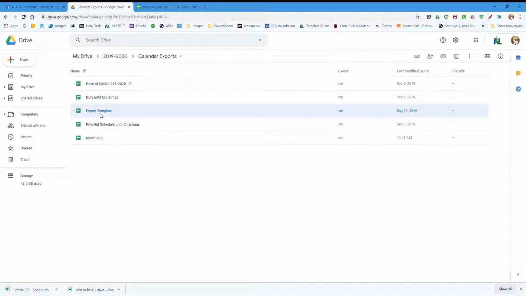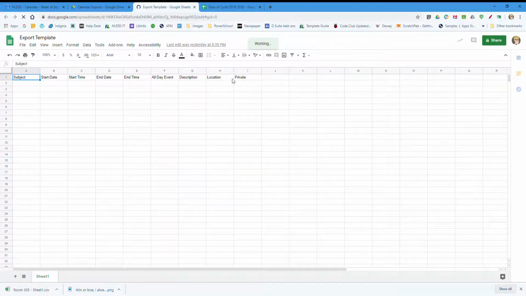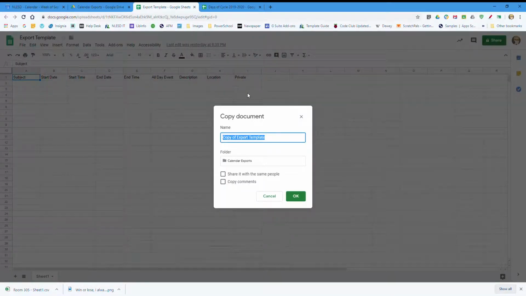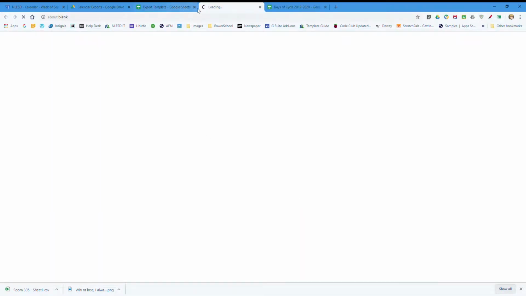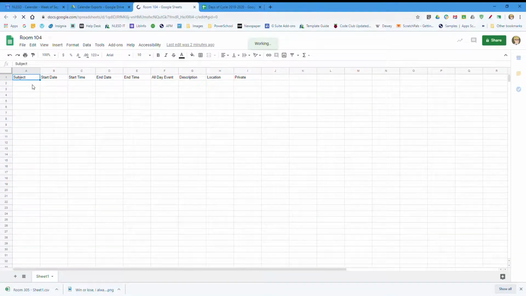I'm going to open my template, and here's the information I need to add. I'm going to make a copy of this template, and I'm going to call it room 104. And then I can close that template. So here's where my information is going to go.